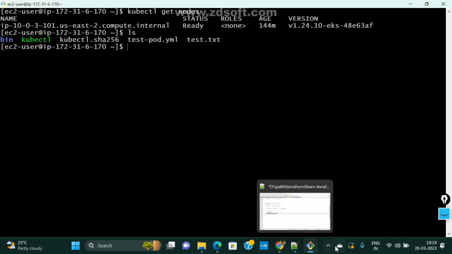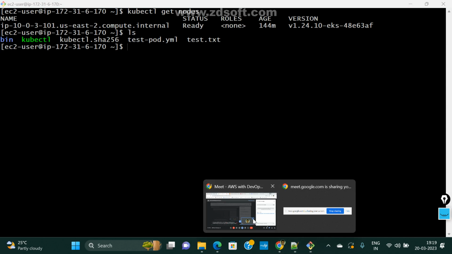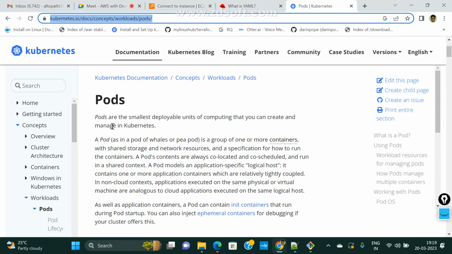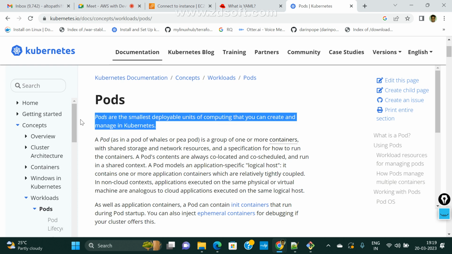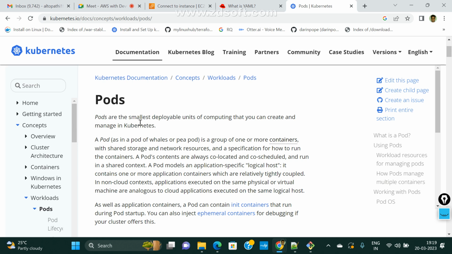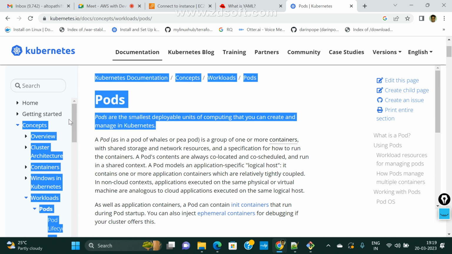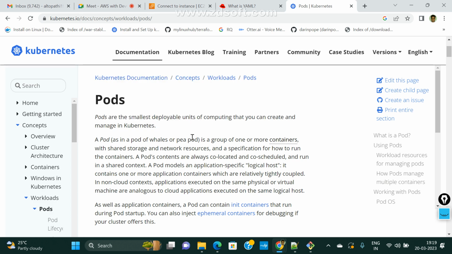Now if you don't know anything, like what is a pod and how to create a pod, this is a very simple way. A pod is the smallest deployable unit of computing that you can create and manage in Kubernetes. This is the official definition. Pods are the smallest deployable unit of computing in a Kubernetes cluster. That is a Kubernetes object. A pod is a group of one or more containers.